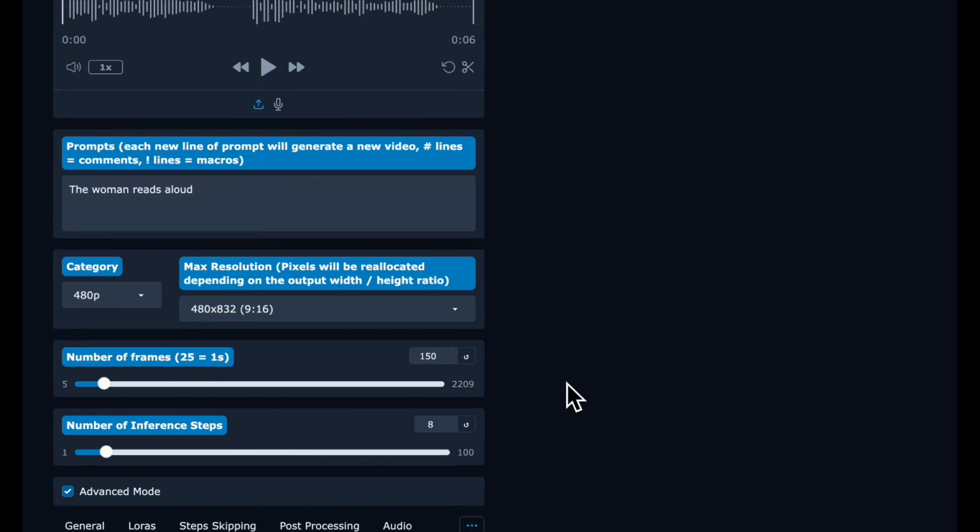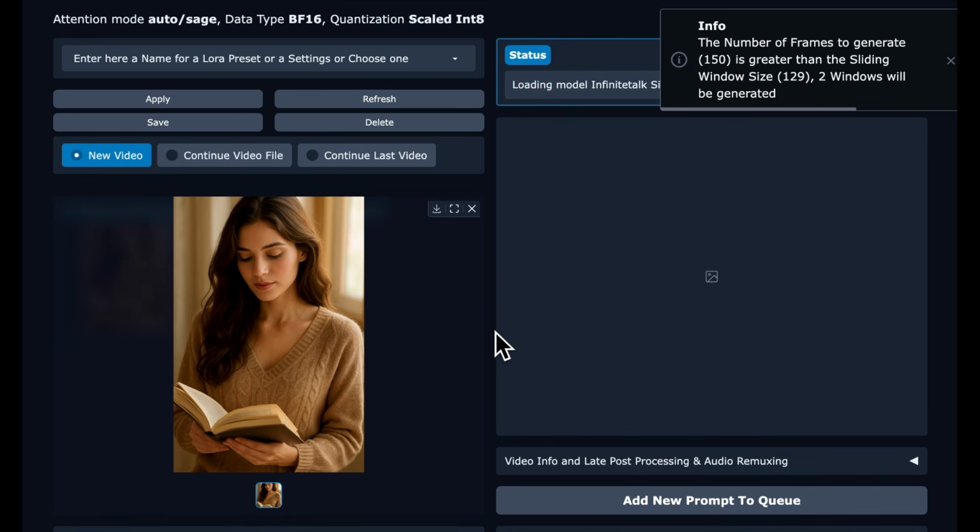And then click Generate. And here I'll show you the results of the generation, first without the LoRA, then with the LoRA, and then a comparison against MultiTalk.